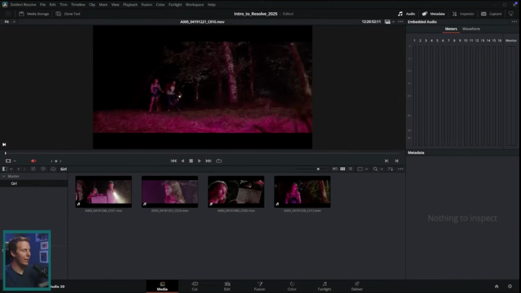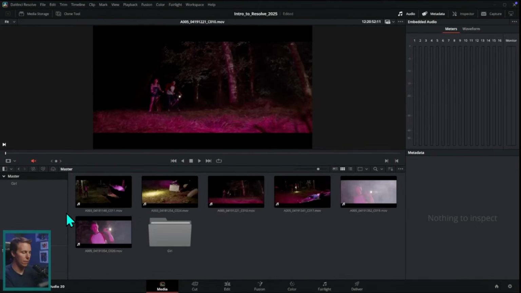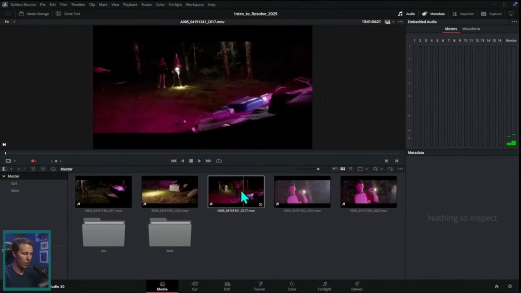We also have a list of bins over here on the left, which we can navigate to. It's a little folder structure here. And so if we have another bin here, we can say wide shots. Sure. Let's pick all the wide shots here and put them in wide.